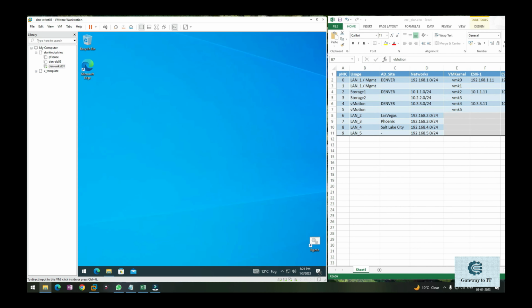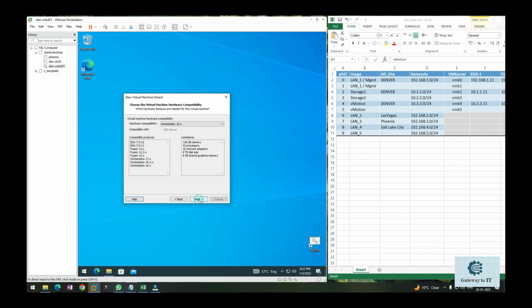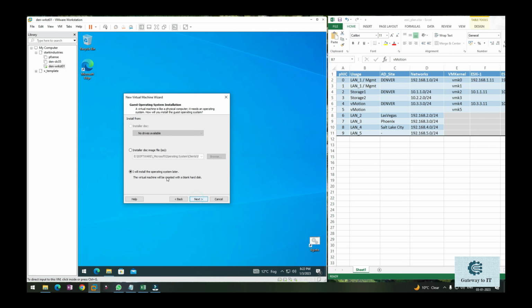So let's go ahead and now click on File, New Virtual Machine. We will be creating the rest of the network when we create this VM. So click on Next. For compatibility, select the latest version, VMware Workstation 17. Click on Next. Select I'll install the operating system later. Click on Next and make sure that you have VMware ESX selected and then select VMware ESX 7, because that's what we intend to install as part of this video.